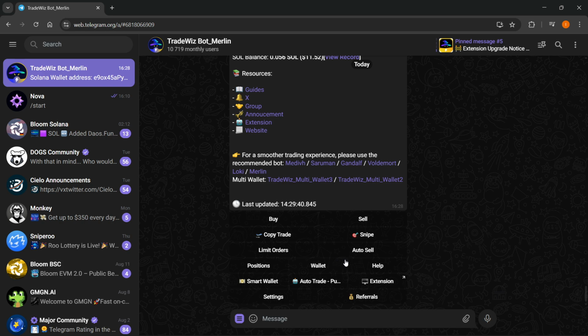Now, after you've done this, it's completely up to you what you want to do. You can either go and start copy trading or sniping, you can place limit orders or auto sells, you can see your positions, you can get help, etc. Or you can just go ahead, use referrals, and refer people to their platform to actually get a percentage of what they get whenever they use TradeWiz to buy and sell meme coins.